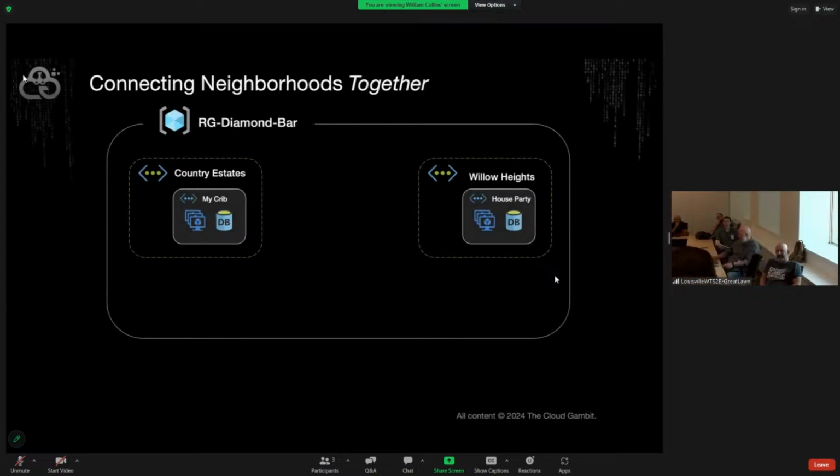So on the left, we have Country Estates, the neighborhood he lives in. On the right, we have this other neighborhood, Willow Heights. They're both in the city of Diamond Bar. Yes, that is the name of the city.